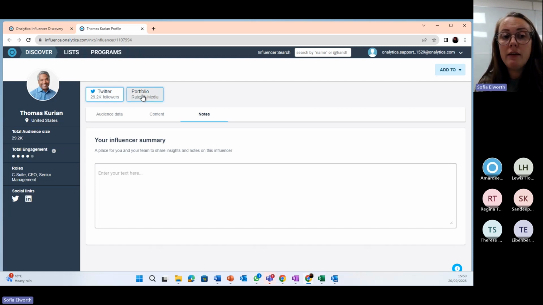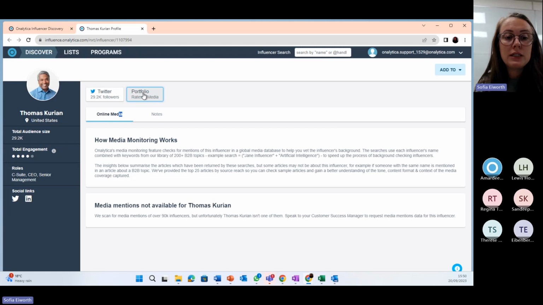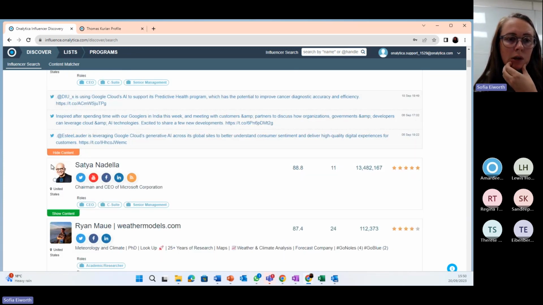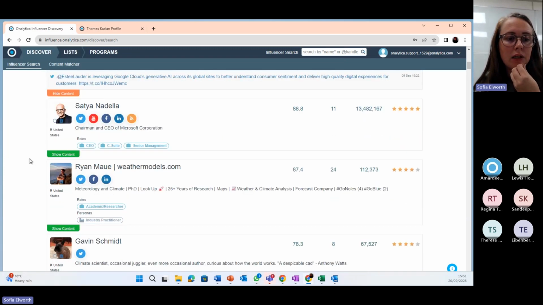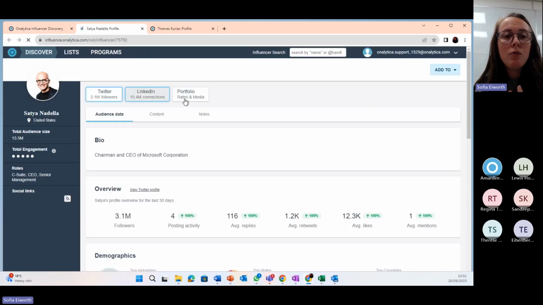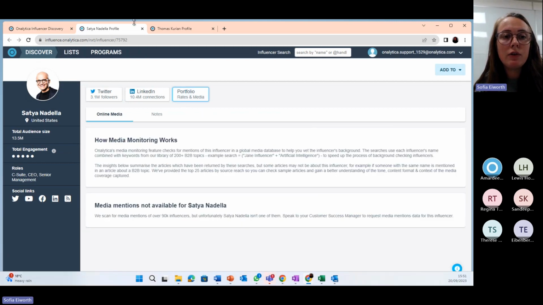Just a suggestion there. Now, what we have started doing as well, what you will see on some profiles here, is portfolio rates and media. We don't have that for Thomas. It's something we've started collecting for around 80,000 profiles. So we'll see if we have it with someone else, maybe. No, we don't have it for him either.